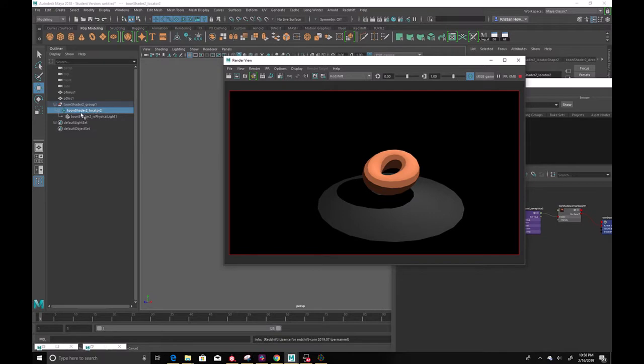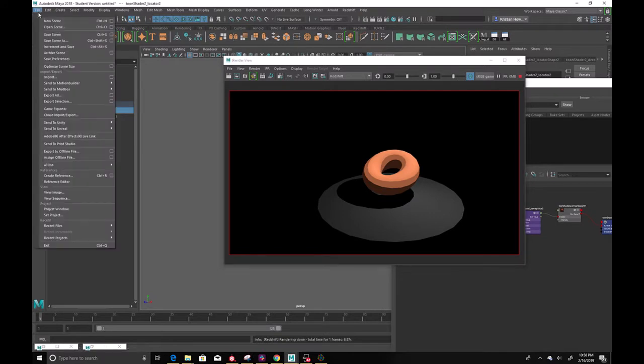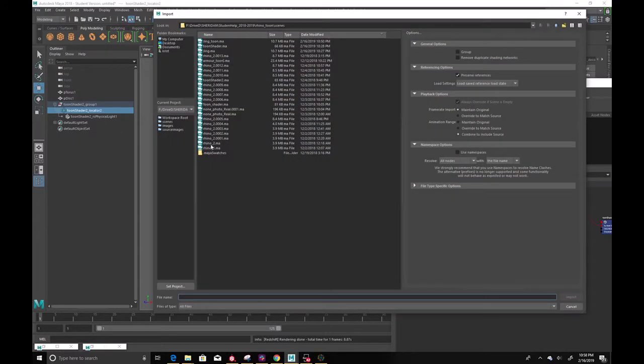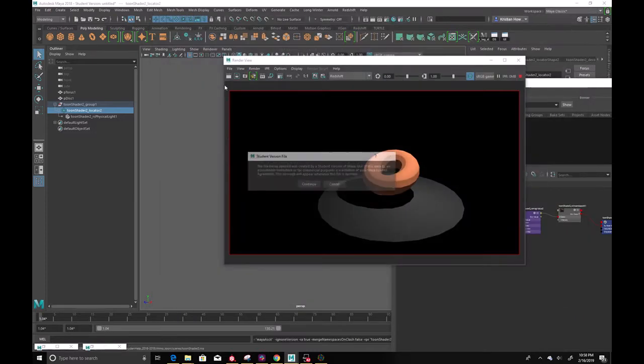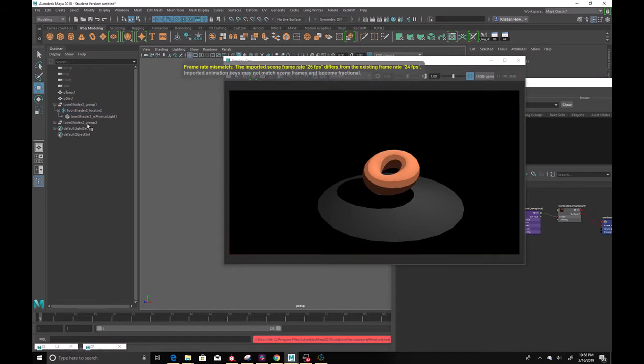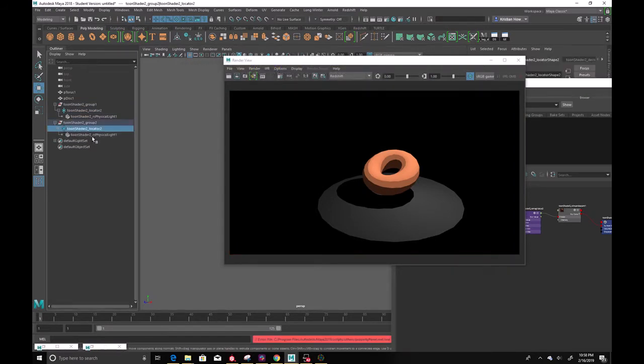So there's a couple options we have in order to control that. So File, Import, Toonshader 2. I'm looking right at it. So again, you're going to get an exact duplicate network. I'm just going to hide that secondary light for now.